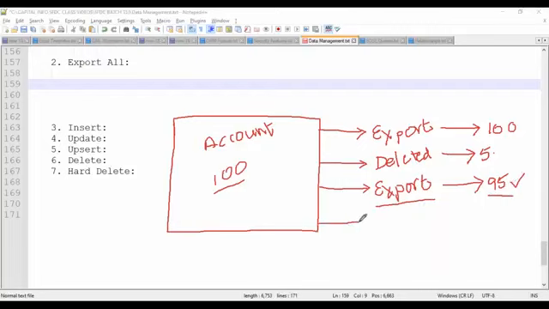But now my requirement is I want to export the 95 records currently present inside the object along with the 5 deleted records waiting in the recycle bin. Total 100 records I want. In this case, we can use export all. Export all will export the 95 records present inside the object along with the 5 records waiting in the recycle bin. If the records are deleted permanently from the recycle bin, we can't fetch them again. It will fetch only 95.